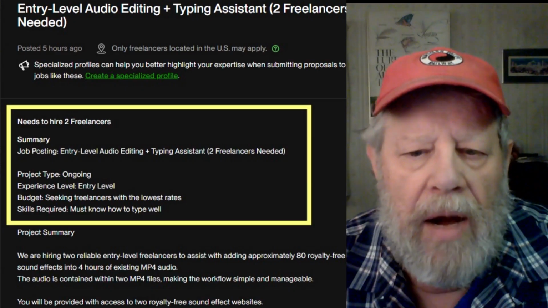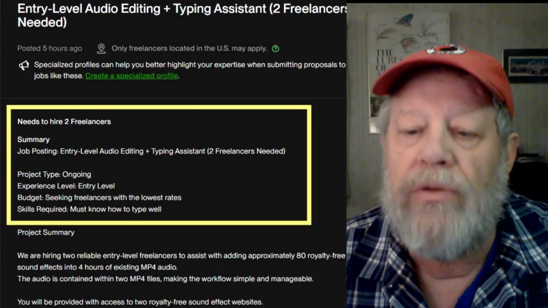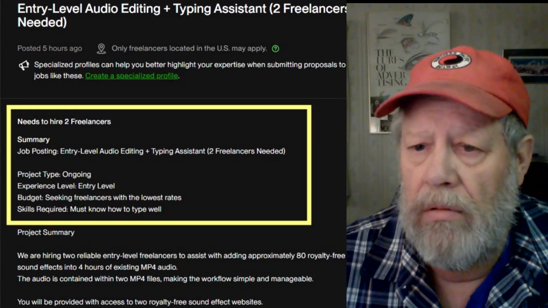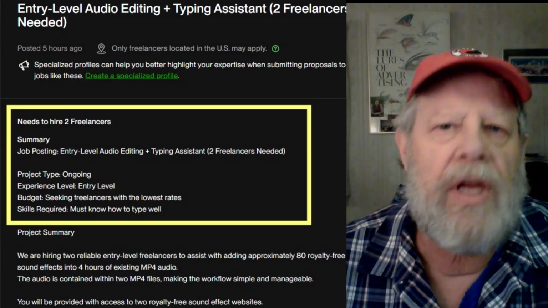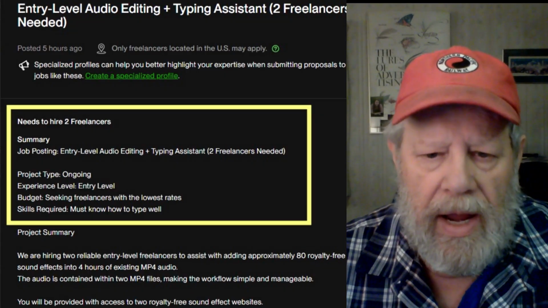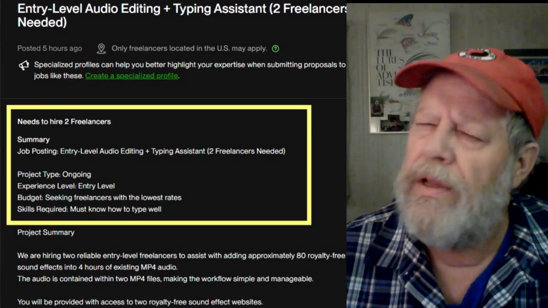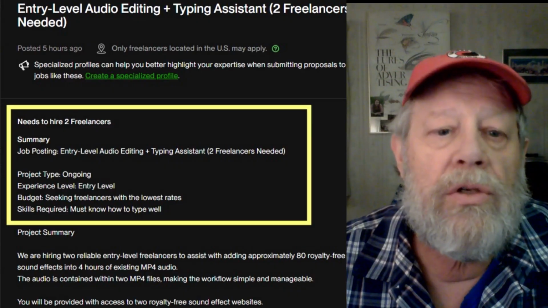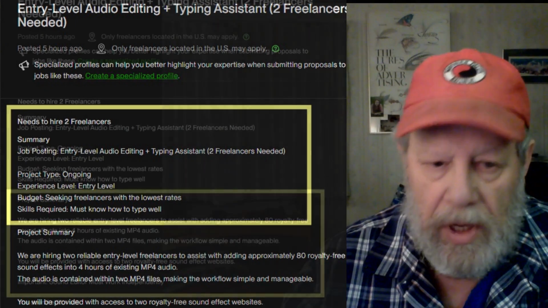That budget, and then skills, must know how to type well. Okay. So in the first time they list stuff, they list typing is very important. And in the skills required, it doesn't say video editing. So that's a little confusing. So what we're going to do now is let's look at the project summary, which is what's below.